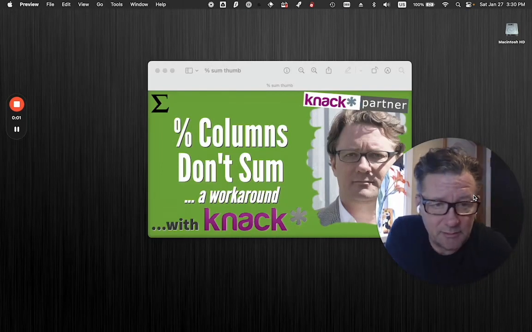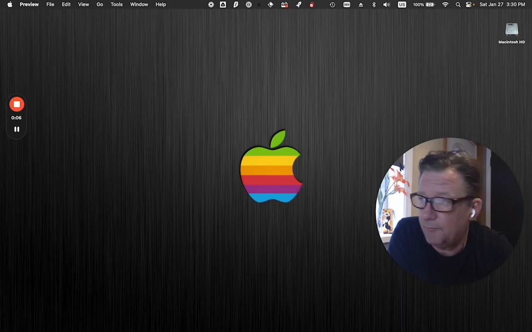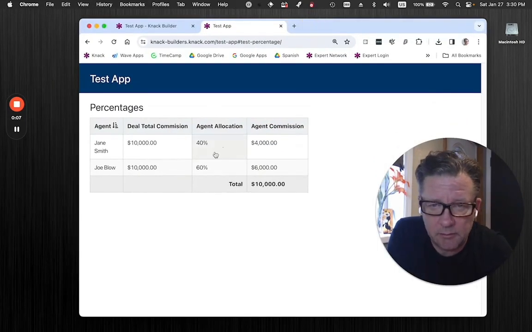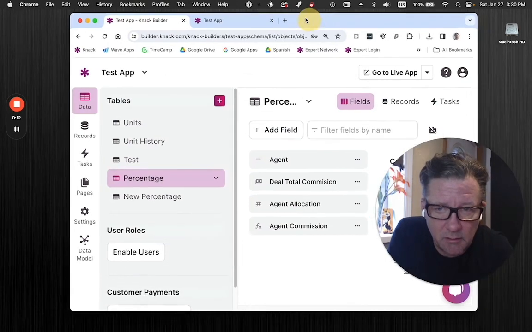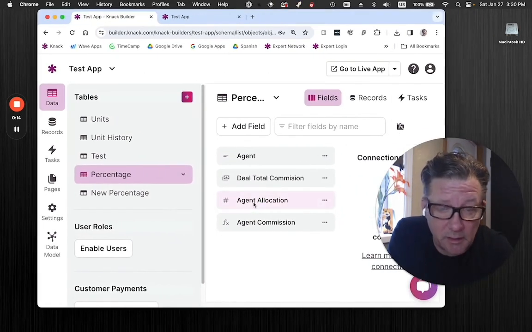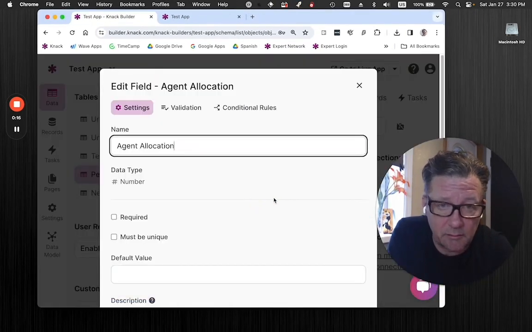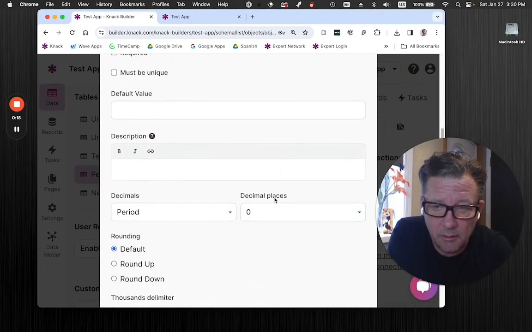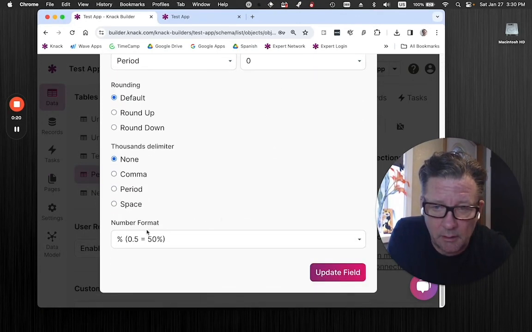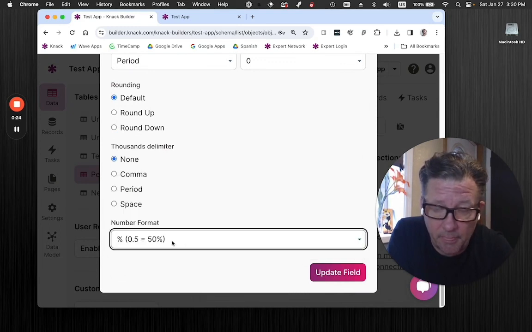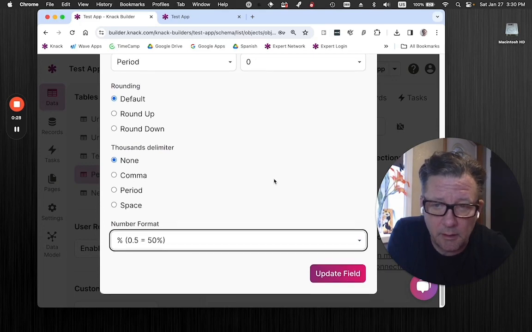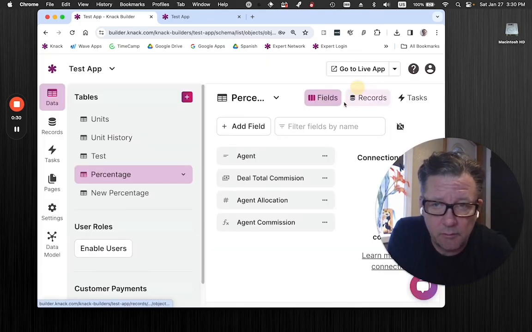Okay, folks, let's figure out what's going on with this sum percentage stuff. I'm going to go back. This is the one that doesn't sum. And let's go look at the field. That's right here. Agent allocation. This is a standard number field that we tell it to be a percentage, one of those options. Use it regularly. So here it is. And let's go to that view.